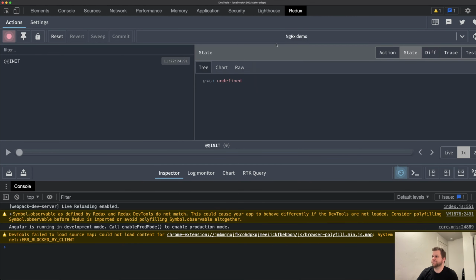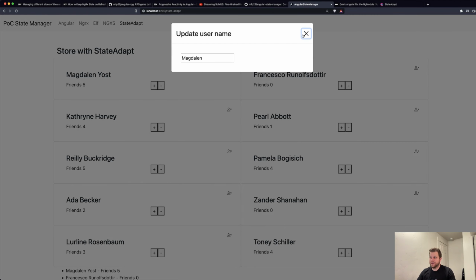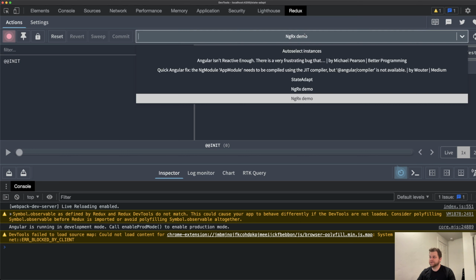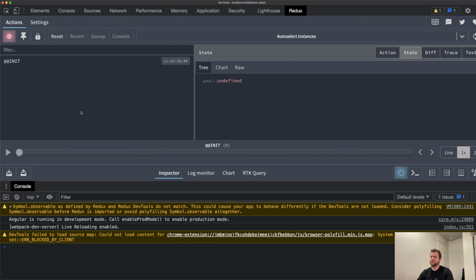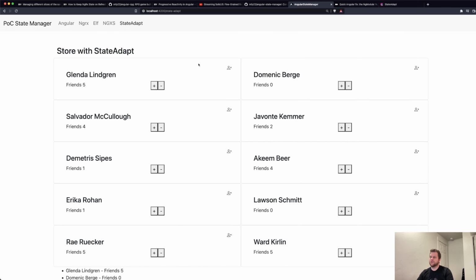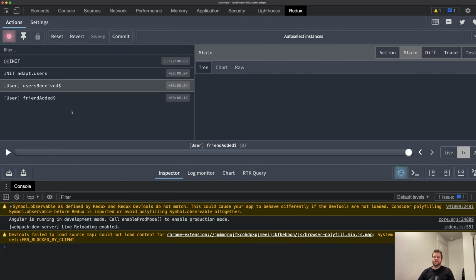After we refresh. NgRx demo. Seems like we're still not showing anything. Okay. It had an old store apparently. Yeah, the DevTools things, I think other repos are messing with it. So what do I do?